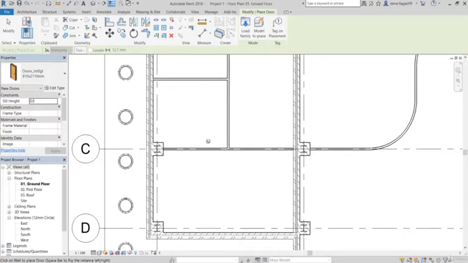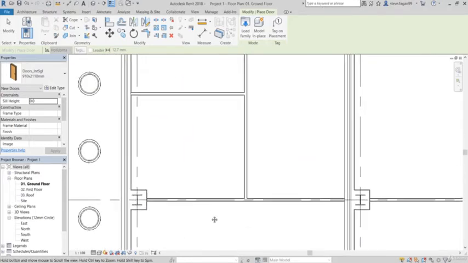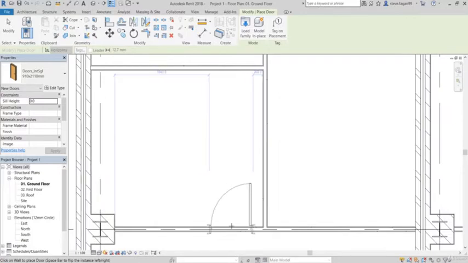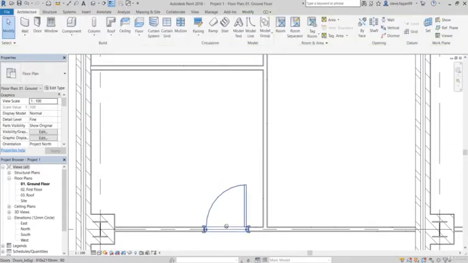So if I hover my cursor over my wall, you'll see the door will appear. If I move my cursor below the wall itself, you'll see the door handing will change. And as well, to place it, if I go left and right, you'll see the temporary dimensions will change. So how close I want it to be to the adjacent partition. Again, in Revit, the best thing to do is just place it first and come back afterwards to adjust it.